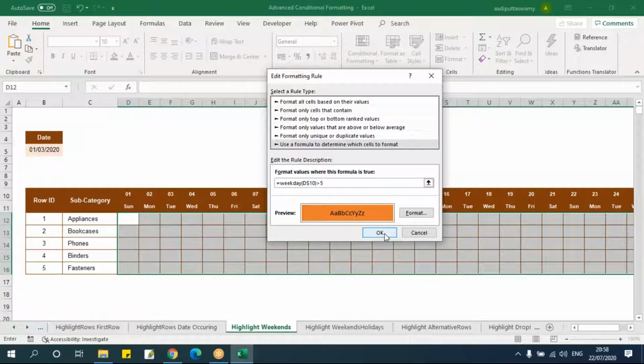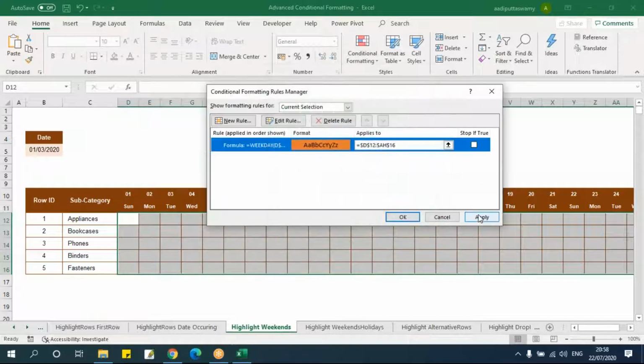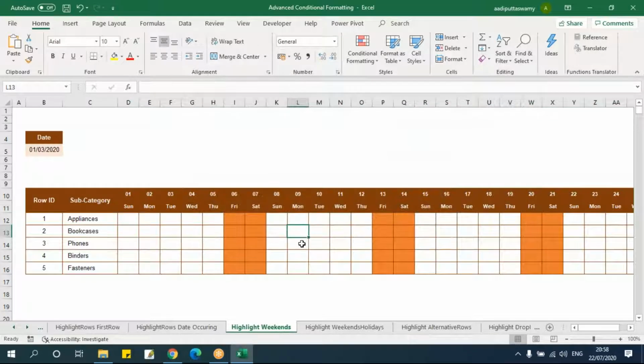Just give this. If I say okay, see here, previously I had taken the formula here, say weekday of this value, and I was checking the value which is there in D9. But now what I've done, I've taken directly the formula here only. I'll say okay, say apply. See, I'll get like this.